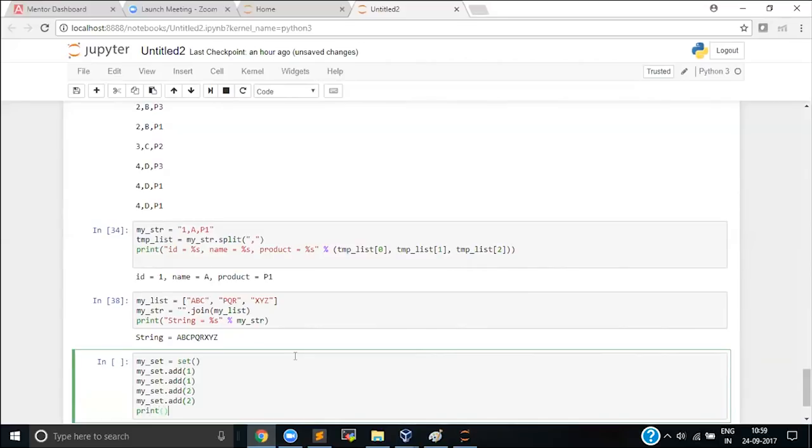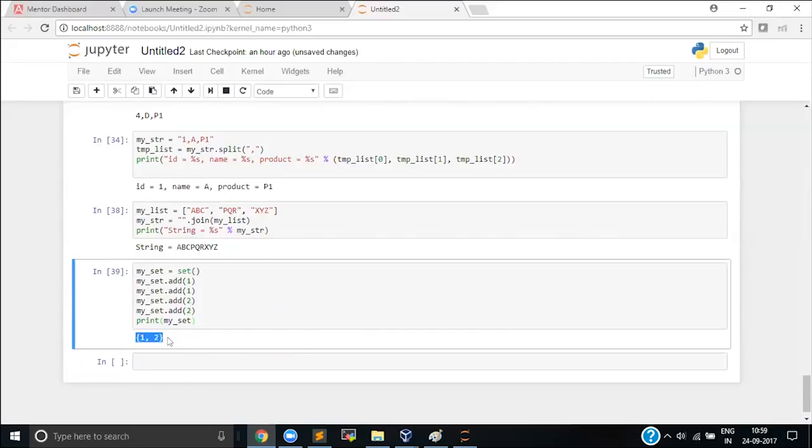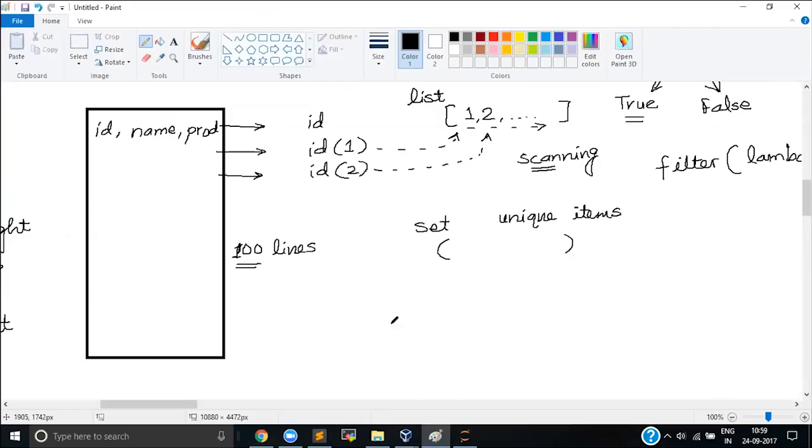Now if you want to print my set, let's see what happens. You see only 1 and 2 are getting printed. So you added 1 and 2 multiple times, but internally the set will contain only the unique items. So basically we need not do a scan. That will be done internally by Python. So a set contains the unique items.